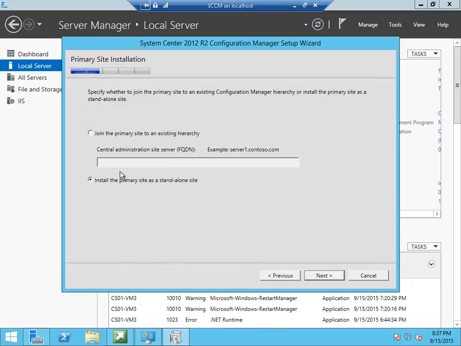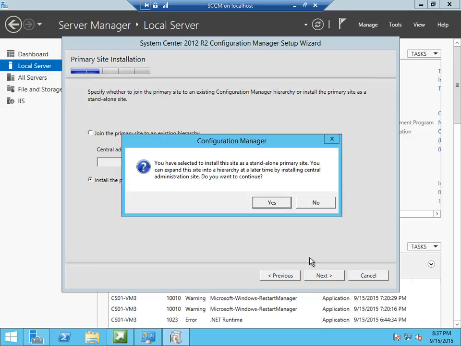I'm going to go back to my SCCM. I'm doing a primary site again. You can't go back. If you think this is going to grow at all, don't choose this option. It's giving you a warning. You can't change this later.